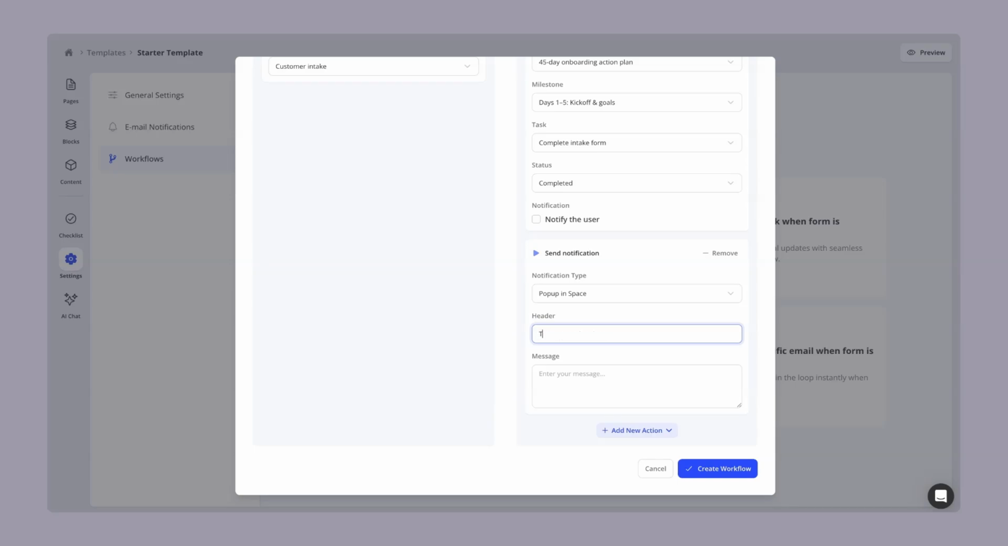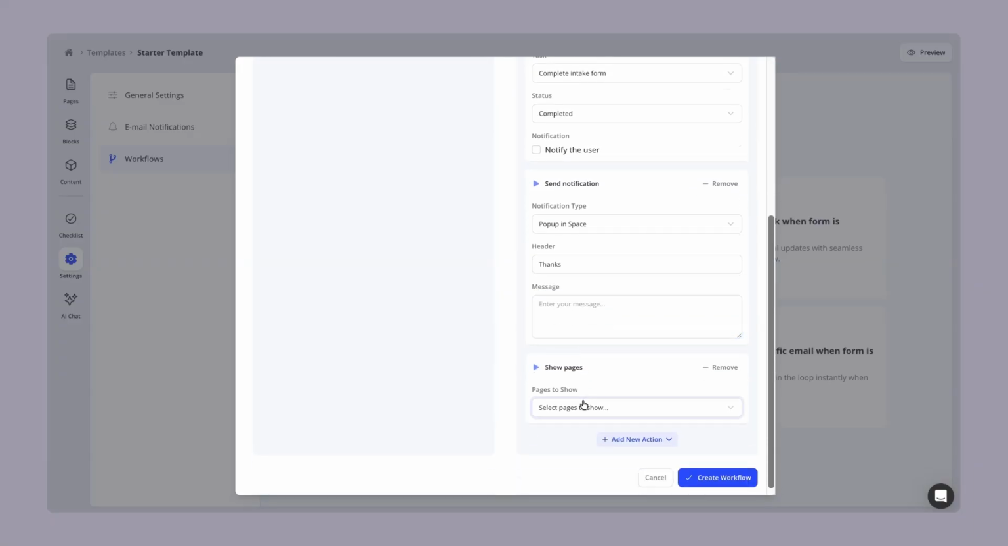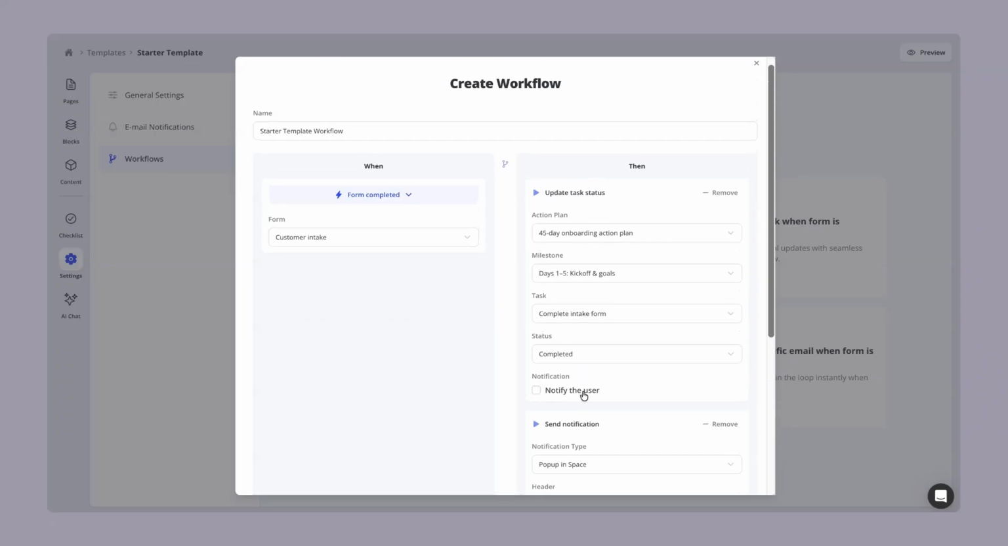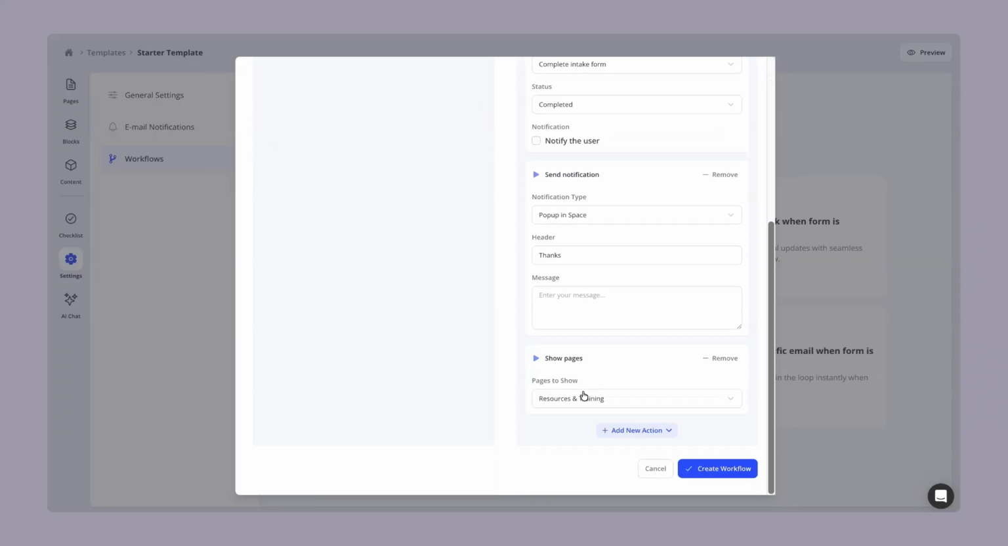So I can say, thanks for submitting, and then I could add another action with an internal notification, and I could also add an action, which is new, to show a specific page. So after the form is completed, I want to show the resources and training page only. Now, this is great if you want to automate your spaces a bit more, automate the customer journey in them, and really design custom workflows.